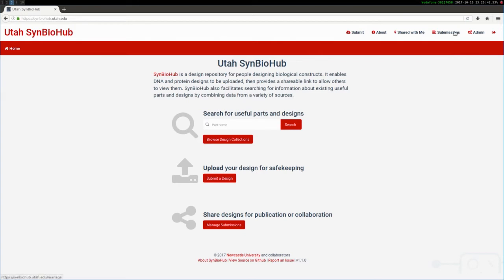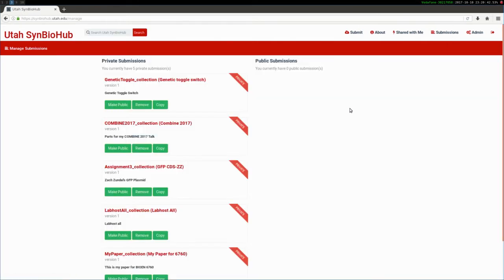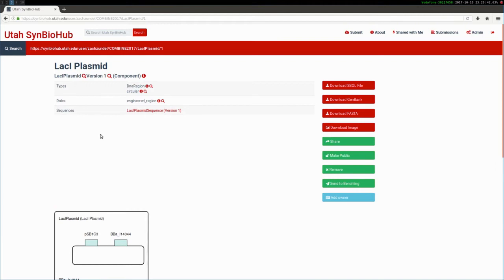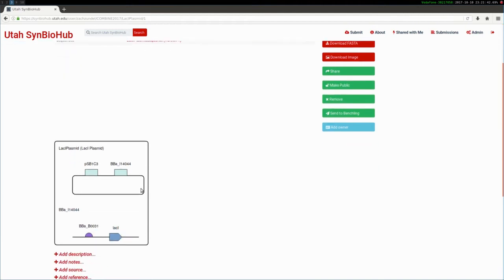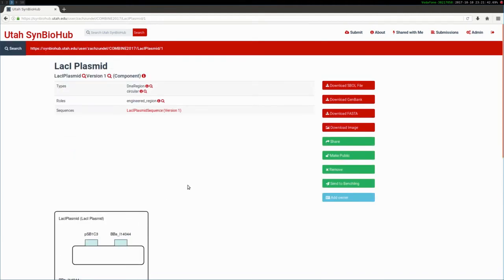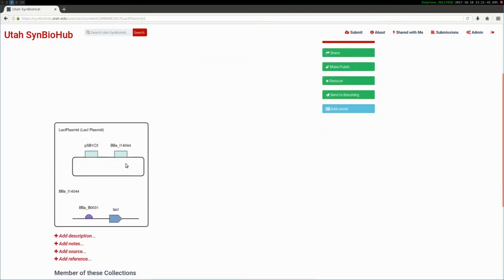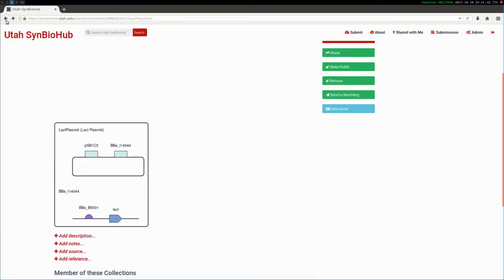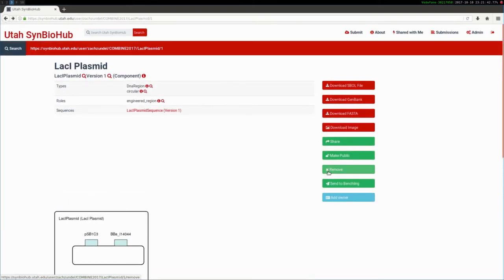We've now switched to the Utah instance of SynBioHub. We can open my Combine 2017 collection and see my LAC-I plasmid has been successfully uploaded. If we look at the subpart of the LAC-I coding sequence, we're taken to the reference instance of SynBioHub with the iGEM collection part. We will now send this part to Benchling.